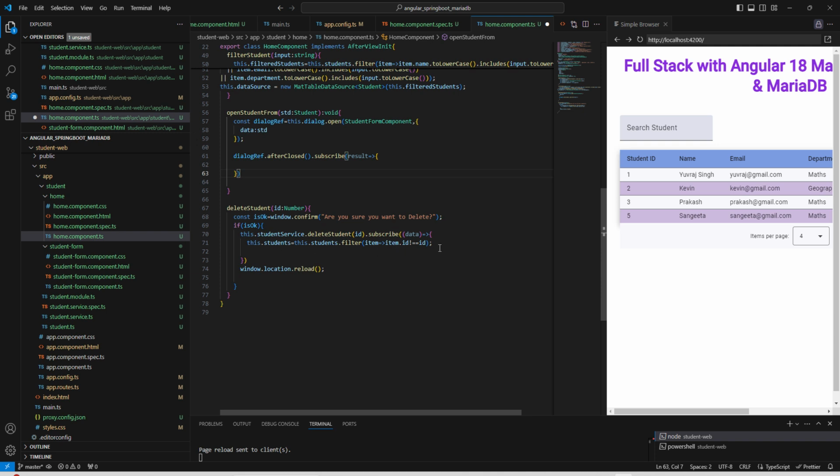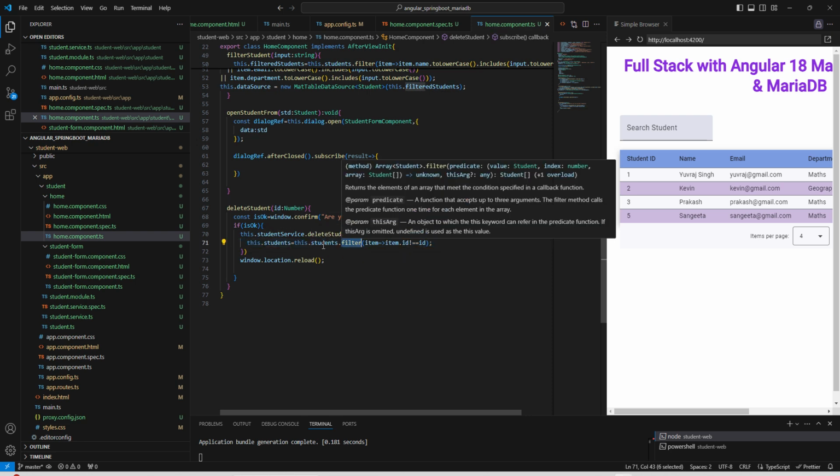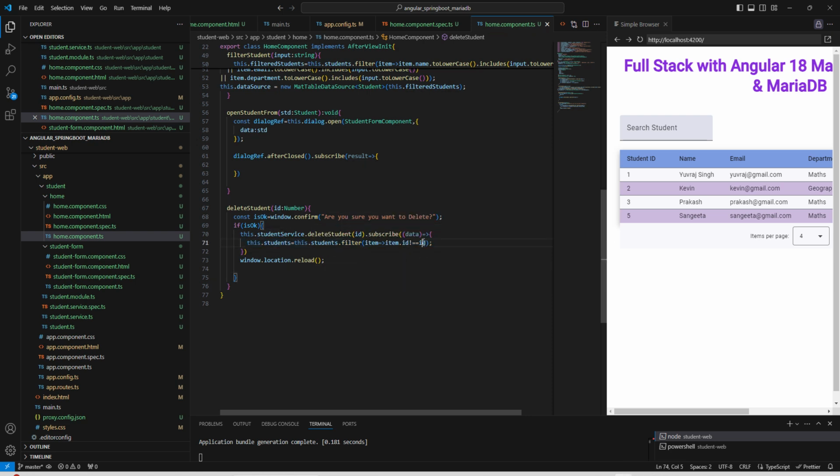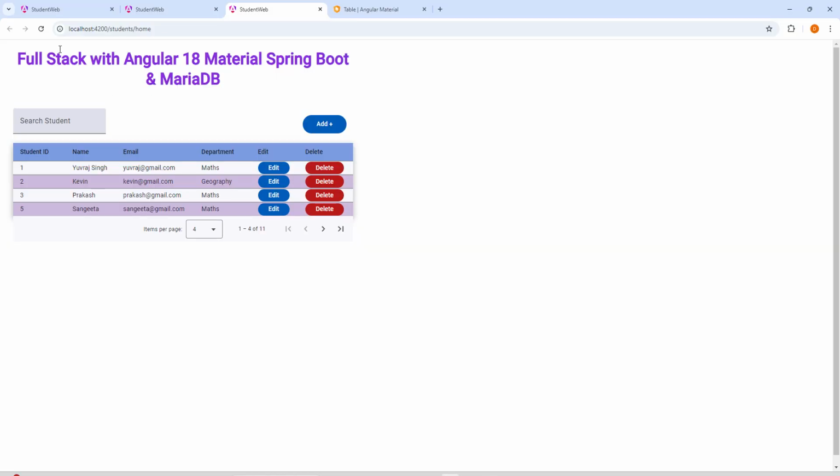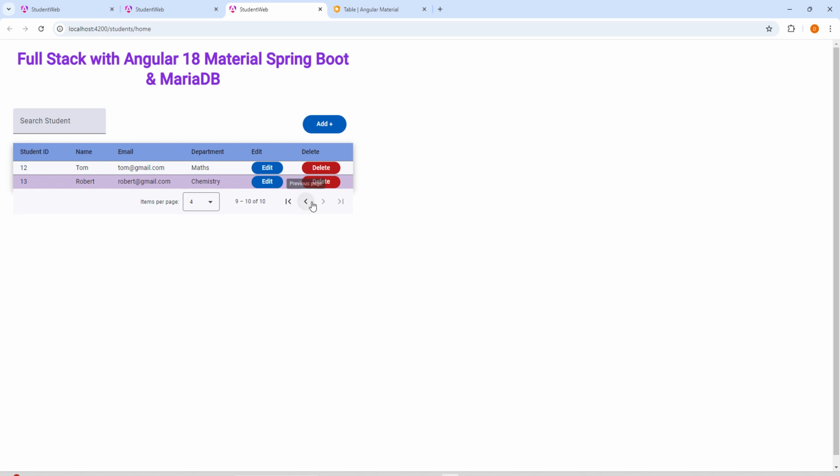Now let us check how this delete functionality works. So this will delete the record for this id, and return the rest of the records apart from this id, and this is for refreshing the table. Now let us check how it goes. Now if you want to delete this fifth record, once we click on OK, now the record is deleted, you can see. Now let us check by deleting one more record.